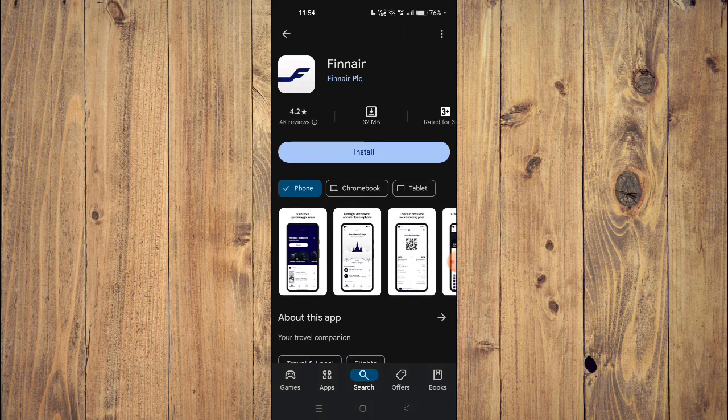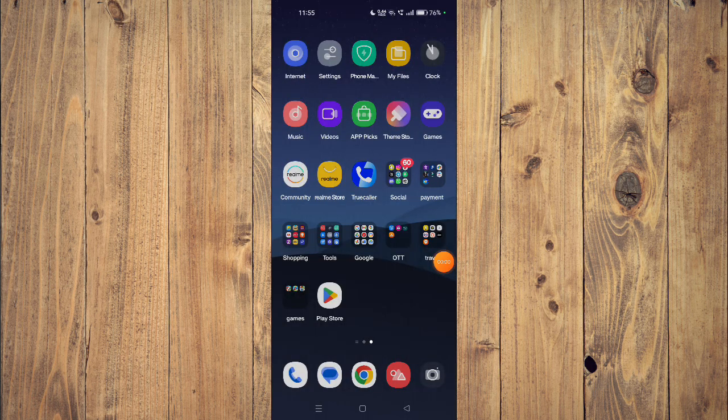To install the app on your mobile phone, you just have to click on install and the installation of app will start on your mobile phone. After the installation, you just have to click on open and the app will launch on your mobile phone. So that's how you will be able to install the app.